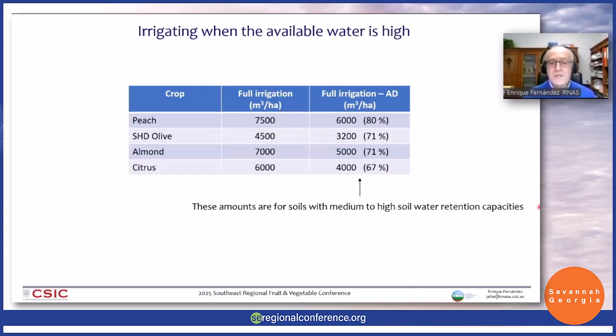Here you have, for instance, the amount of irrigation that you have to supply, depending on whether you use full irrigation or full irrigation minus the allowable depletion of the soil, the so-called recommended strategy, for different species, including peach, super high density olive orchard, almond, and citrus. The data are in cubic meters per hectare because these are the units that we use in this part of the world, but it doesn't matter. The key point is that you can save, as I said before, between 20 and 30% of the total irrigation amounts when you use this strategy, considering the amount of water stored in the soil.